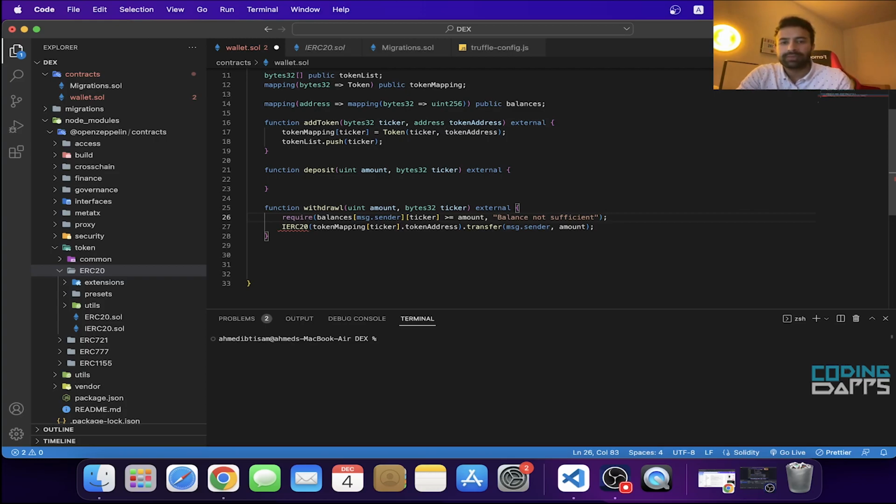So we have put the first condition, which is going to check the user balance, and now we are going to add one more condition. The second condition is that the withdrawal token should be in our decentralized exchange, and if there is no such token in our decentralized exchange, then we have to show some error.